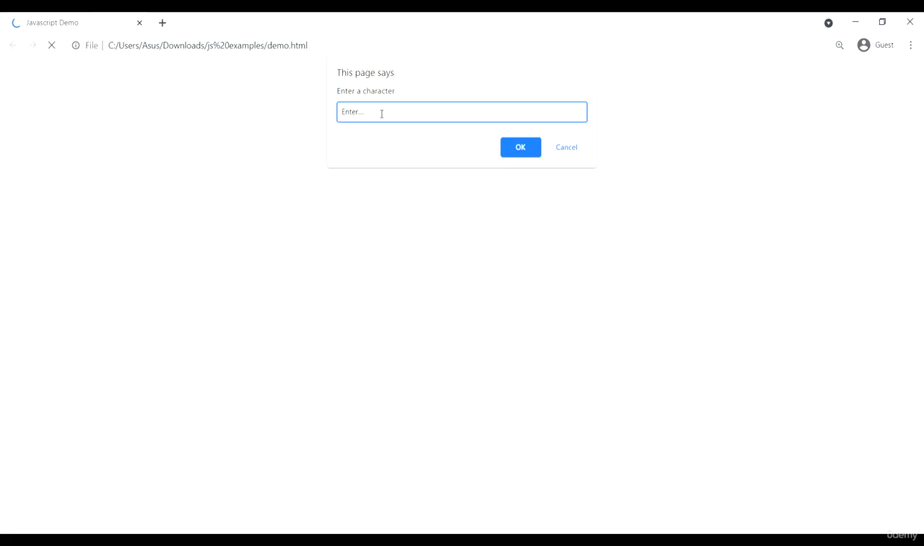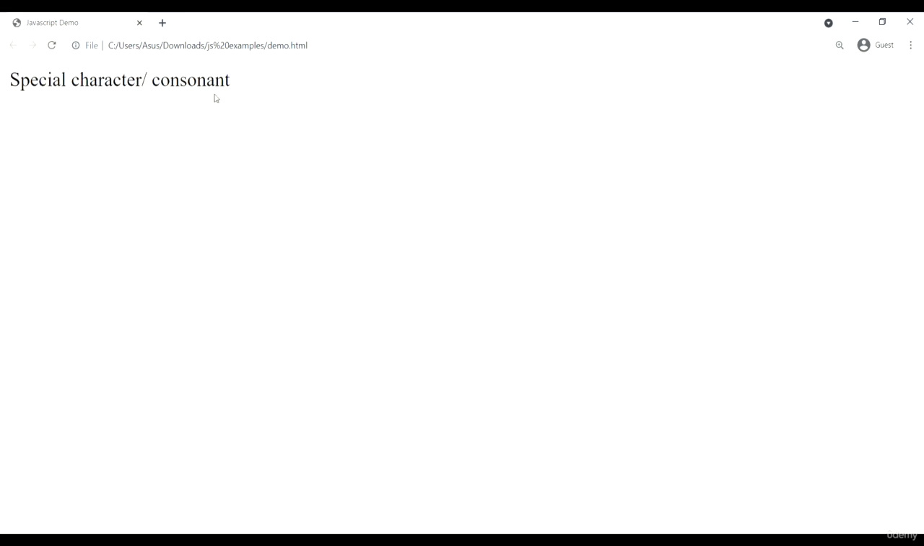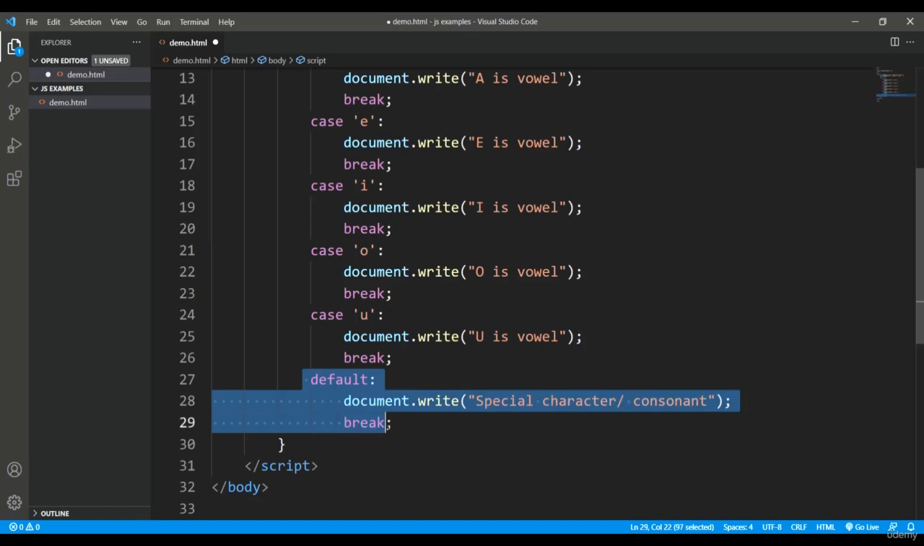So here is the file. I'm entering a value, let's say O, and here you can see the message "O is vowel". If I enter anything apart from A, E, I, O, U, you can see the message "special character or consonant". But where does it come from? It is coming basically from the default. Like in the if statement, when all the conditions are false, at last the else statement gets executed. Similarly, in the switch, when all the cases are false, finally the control will fall in the default statement.